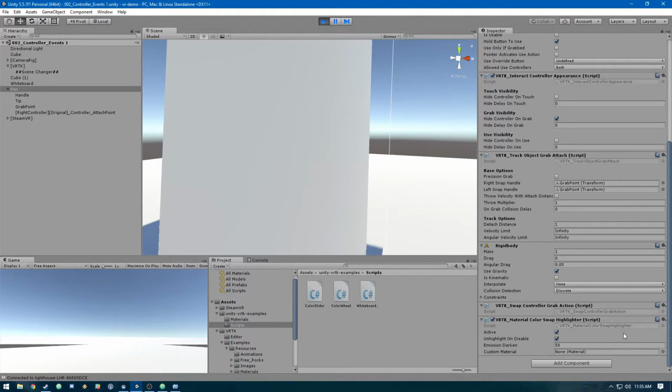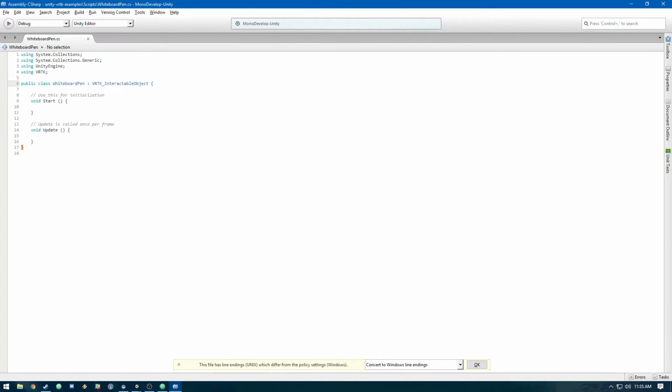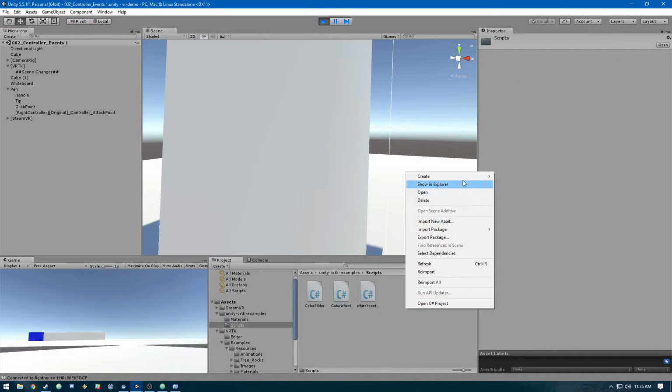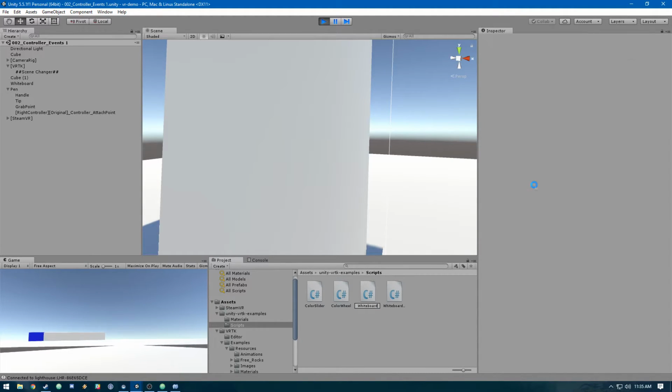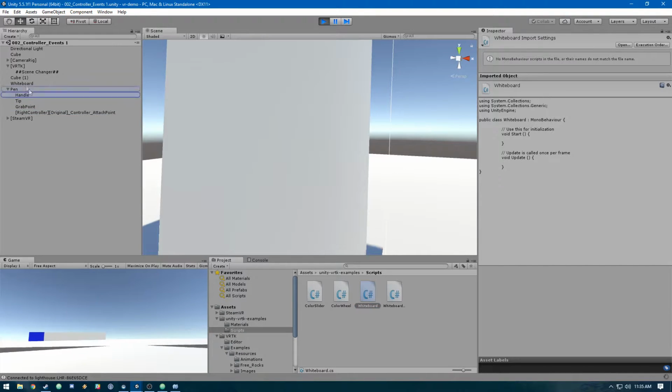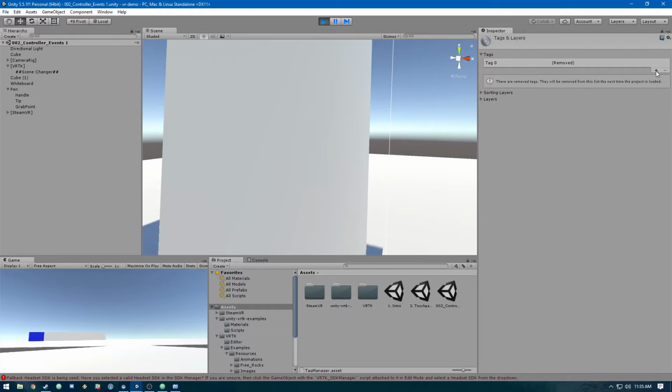So in that whiteboard pen script, let's just open that back up, and we can add a bunch of stuff. Okay, so let's do a couple of things. First, let's actually create another script called whiteboard and assign that to our whiteboard. And then let's also add a tag called whiteboard.